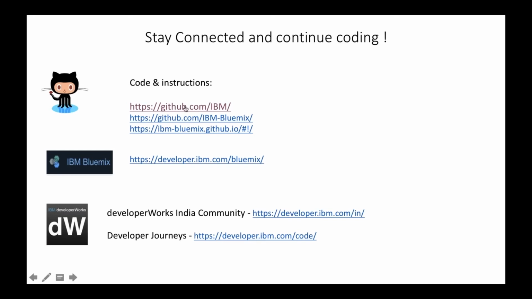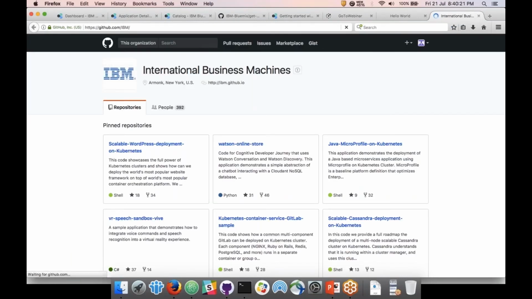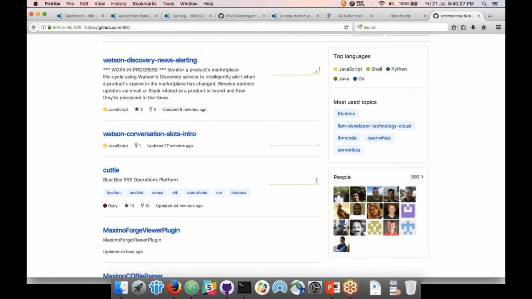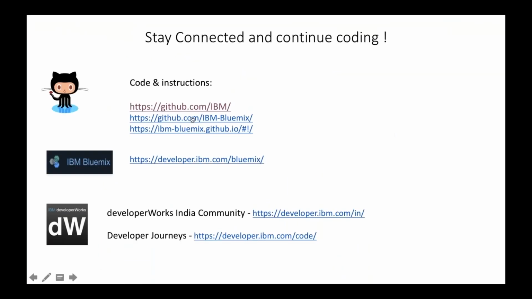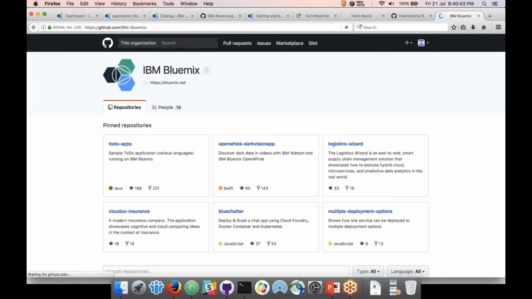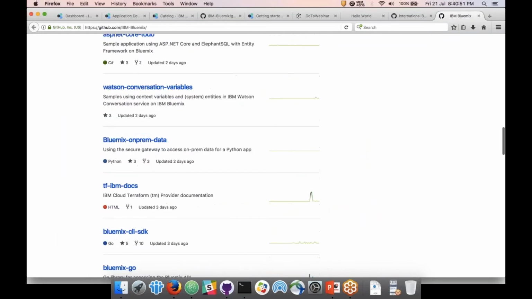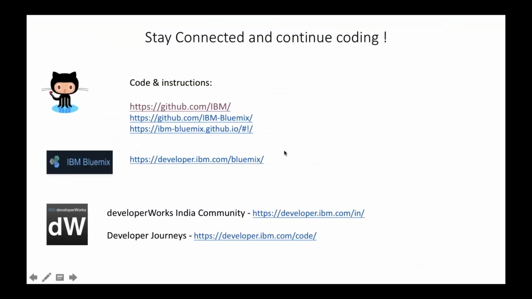Let me go first to the IBM organization within GitHub. We have a lot of repositories. Most of the elements are out there for the developer community to download, clone, fork, contribute back, and find bugs, so go ahead and make use of it. Similarly, Bluemix-specific repositories are under the organization called IBM-Bluemix. A lot of repos are there for the various technologies, languages and services.